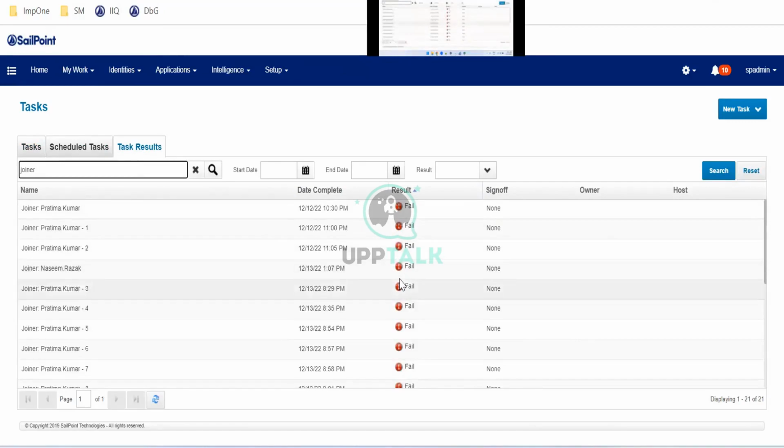Otherwise, with this many failures, each and every time I would have to update the employee information over there. So what I'll do is capture the trigger snapshot the first time, and for the next testing, I'll use that same snapshot for any identity.